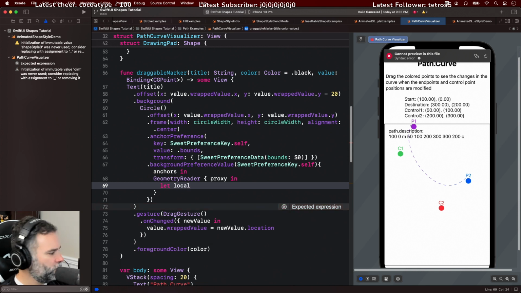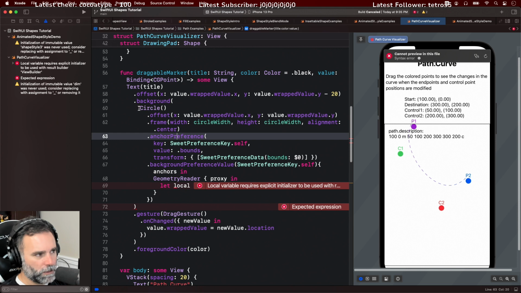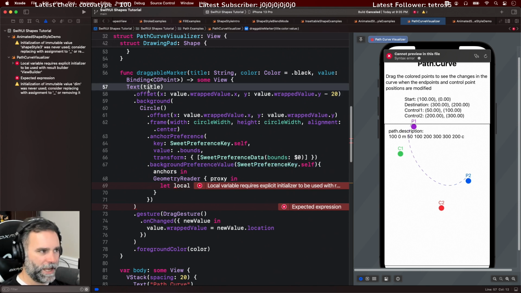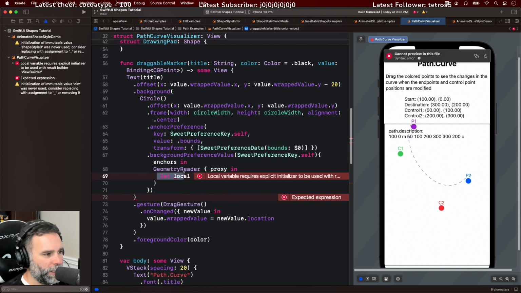Let local background preference value. Oh, so is this where I put my circle? So I do text offset and then I do background preference value for the text. But what I really want is... okay. Very interesting.